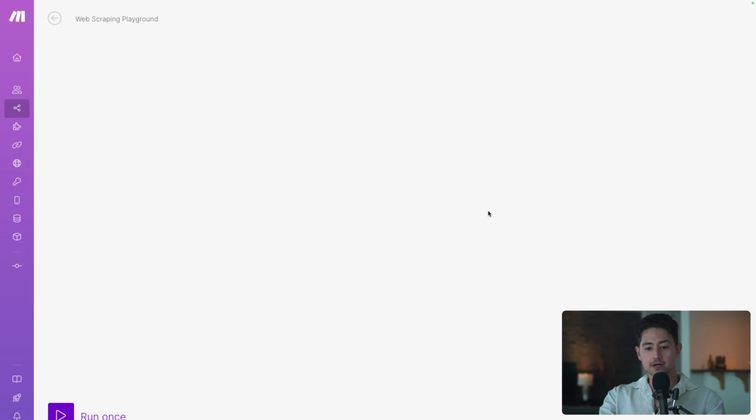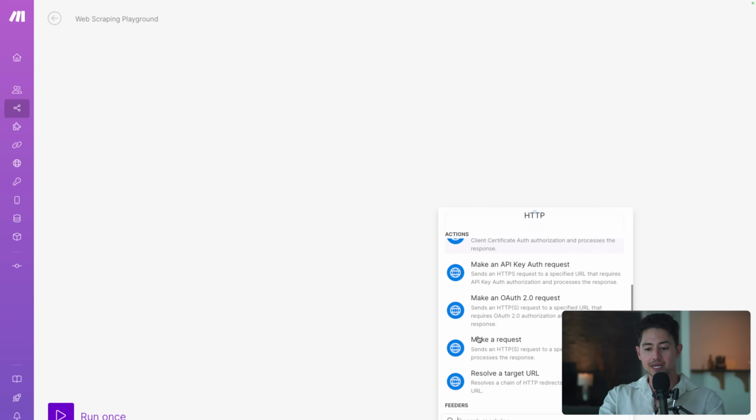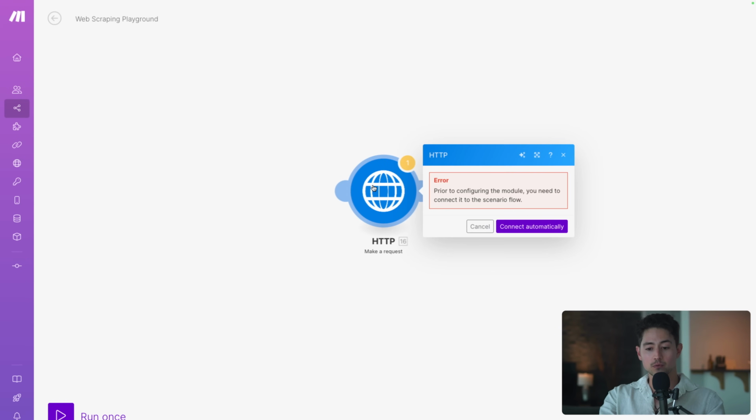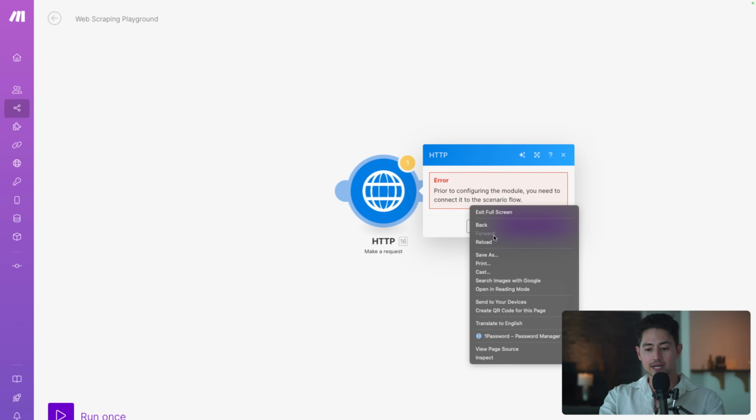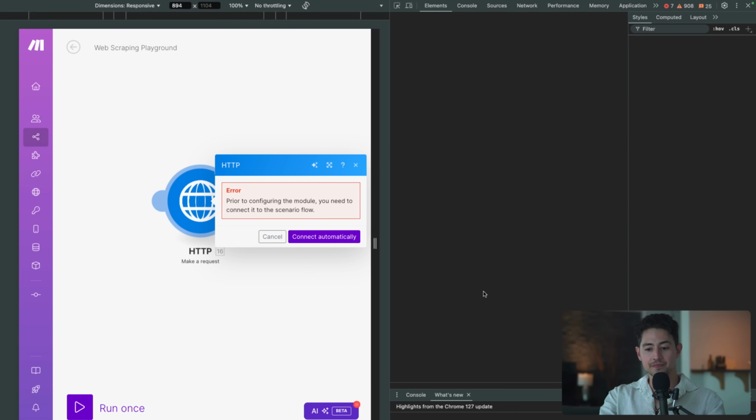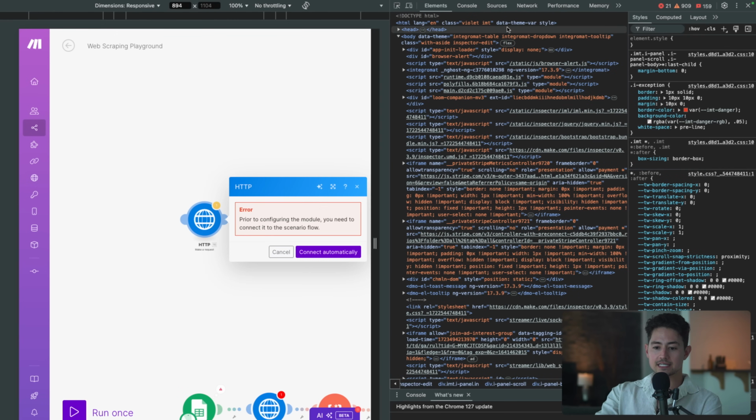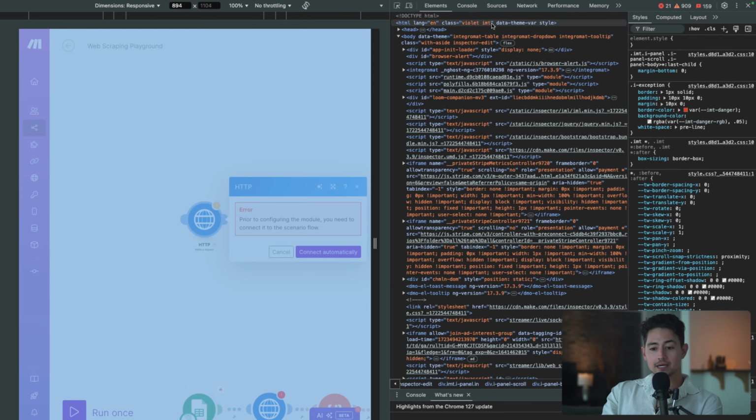If we go back to our scenario editor, I'm just going to make an HTTP module here, the get a request, and then I'm just going to right click here and press inspect. This is going to open up a little window on my right-hand side called the Chrome Developer Tool Console. I'm not going to run you through this because it's not pretty complicated, but the point that I'm making here is just that everything on this website, literally everything on this page, is actually HTML.